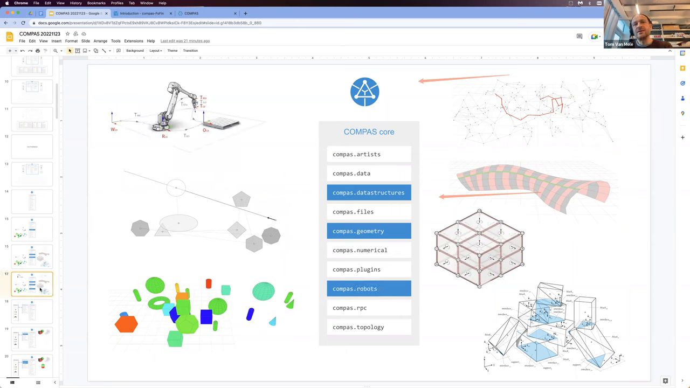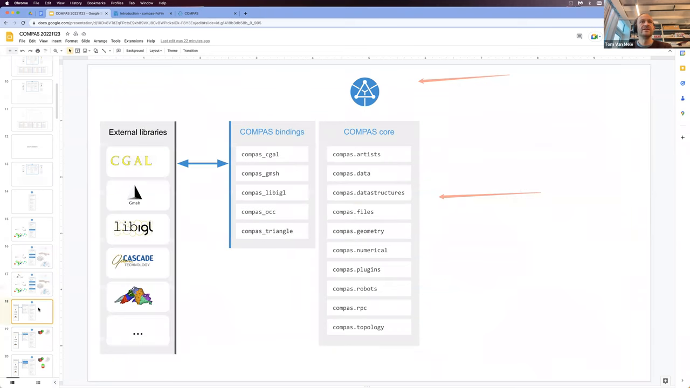And then this is actually currently a relic that will move to its own package, which is COMPAS Robot. So I'll not dive into that too much. It's not because we're removing this from the framework, but it will have its own place among the core packages. So that's the core. The core provides all of the base functionality, all of the infrastructure, let's say.